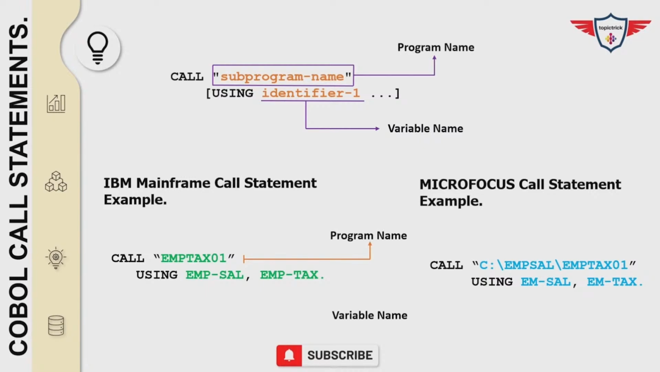Now let's go through the example of a COBOL call statement. In the first example, the COBOL program which is calling the subprogram is running on IBM mainframe, and in this case you need to specify the call followed by a program name. So in this case it is EMP-TEX01, and I'm passing two values to the subprogram. The first one is EMP-SAL and the second one is EMP-TEX.